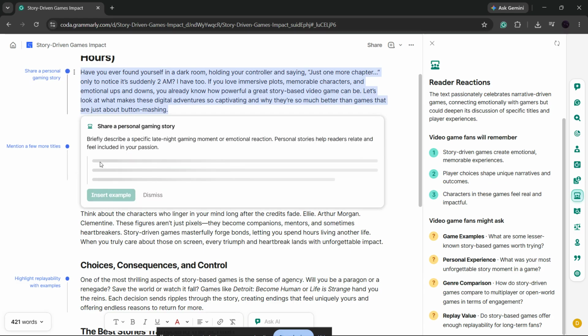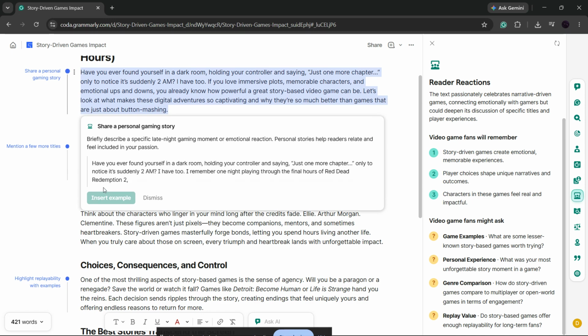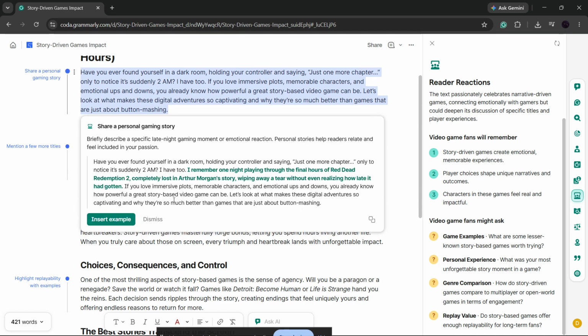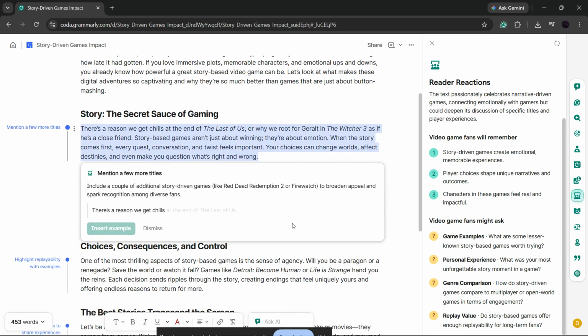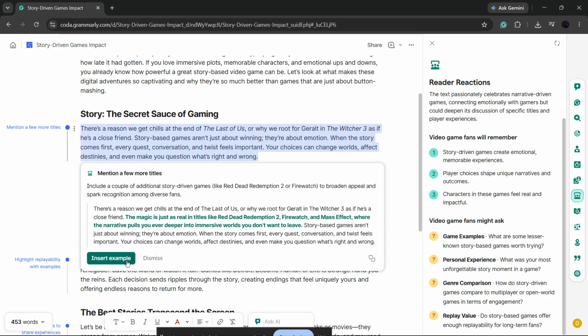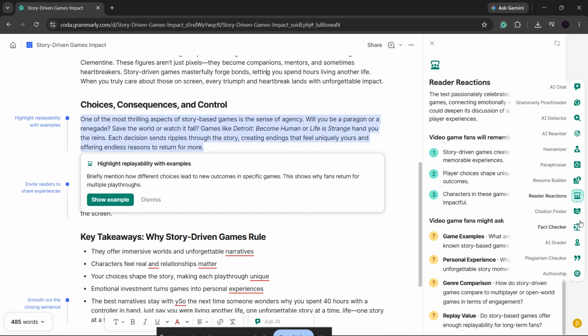Now it's time to secure the technical side of your post. Even the best ideas can lose credibility if there are typos, punctuation issues, or unverified claims. Click Grammarly Proofreader to catch spelling errors, grammar mistakes, and punctuation problems. This is the layer that helps you clean up the final draft before publishing.